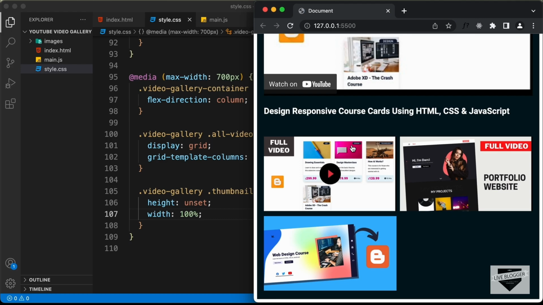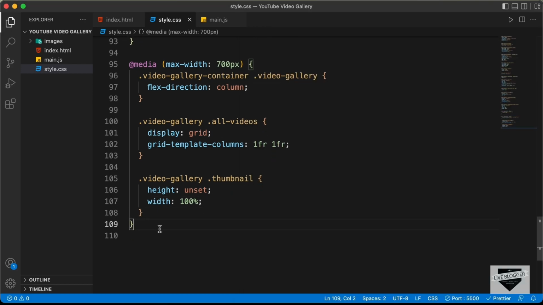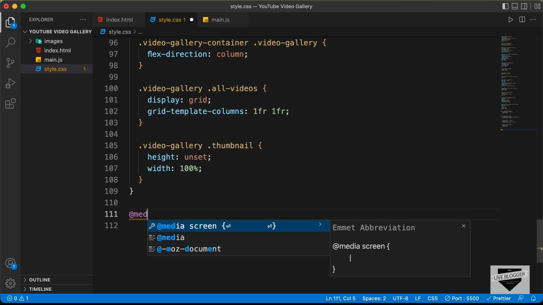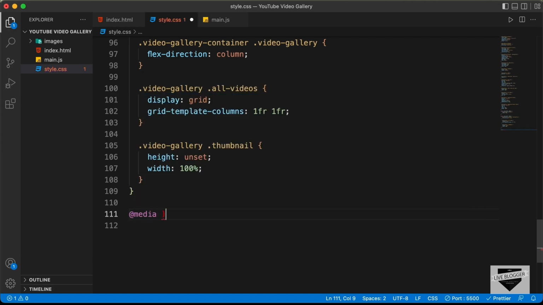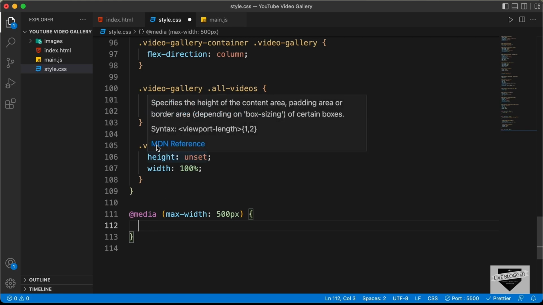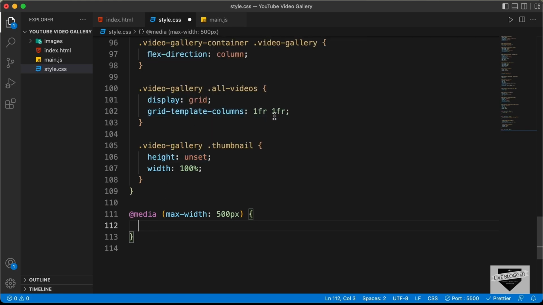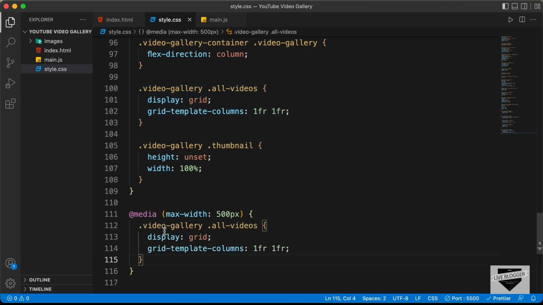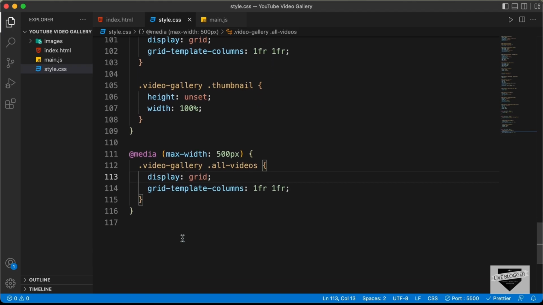Right now let's add one last media query and it will be for smartphones. So let's type @media and let's type max width and let's set it to 500 pixels. And what we're going to do over here is that we will set the grid template columns to 1FR, which means 1 column. So let's copy this and let's paste it over here and let's just remove display grid and here I'll just type 1FR.